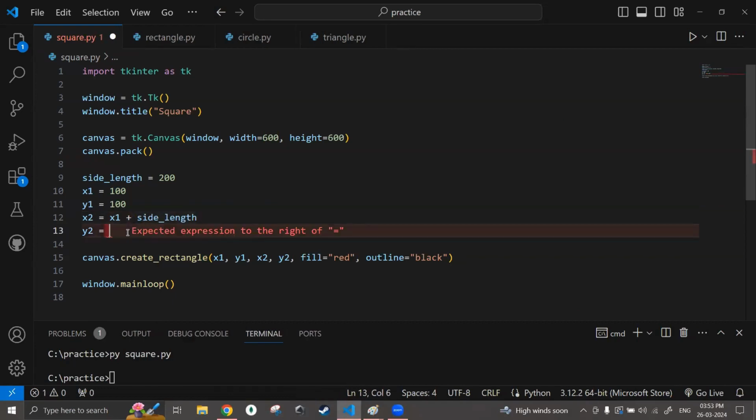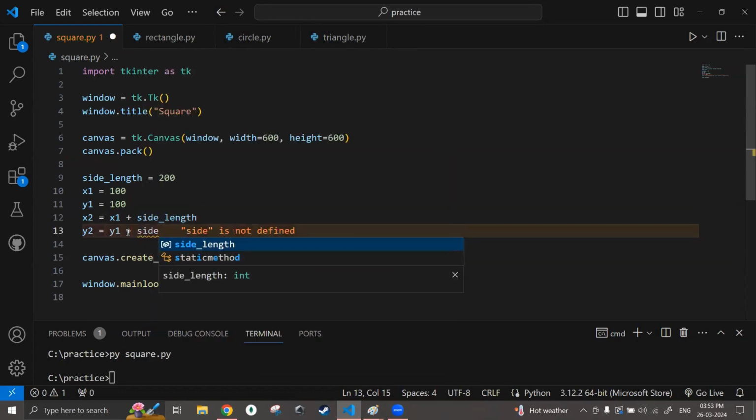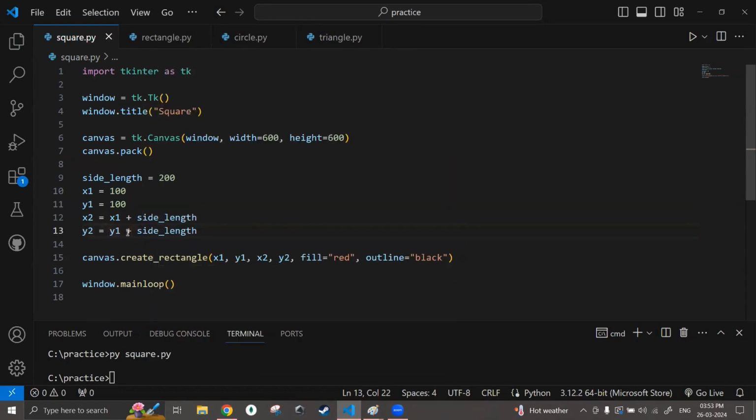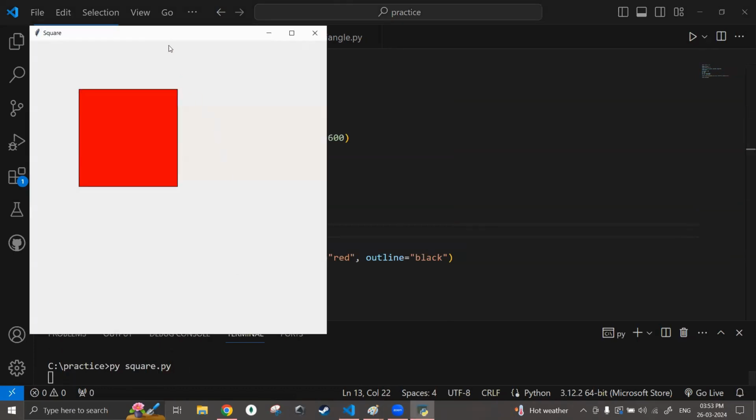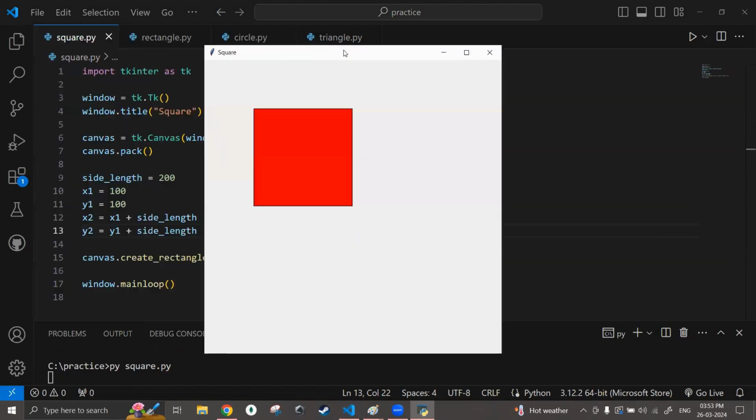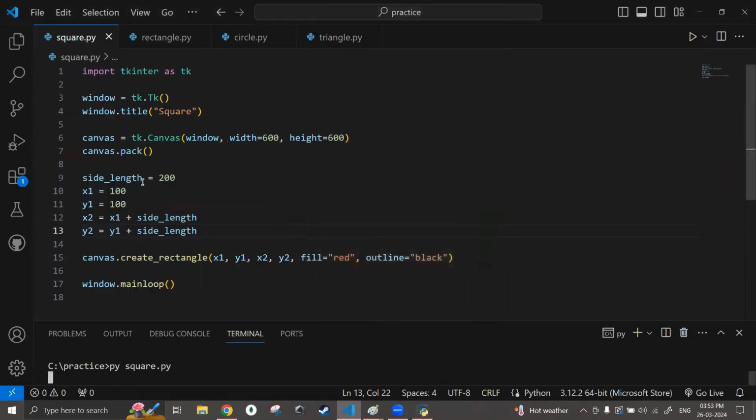Similarly, y2 will be y1 plus side length. And if I run this code, the same kind of output I'll be getting. So I can see I got the same square. If you want a side length of 300, I just change this value. I don't need to change anything here. It will automatically calculate it and give us the output.